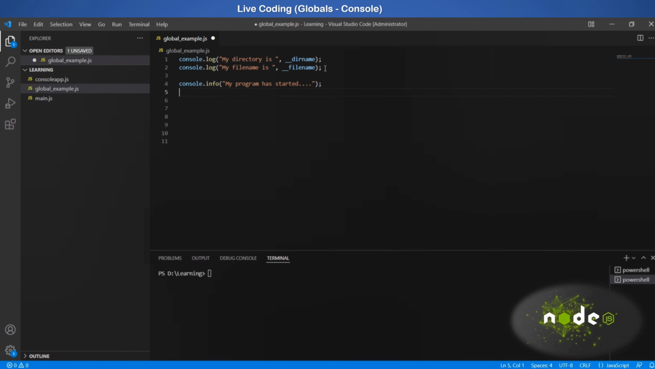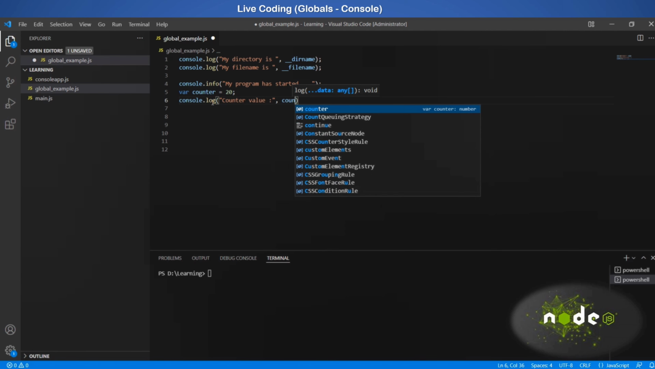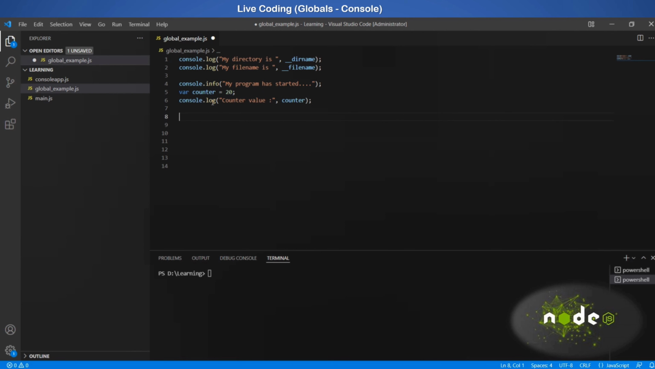Now if I have to log something, you saw above that I have logged the directory name. Now let me declare one variable called counter equal to 20. Let me print this log value, that is, counter. So we have the counter value equal to counter. And this is about the log, info, error, and warn. Let's see how this executes.